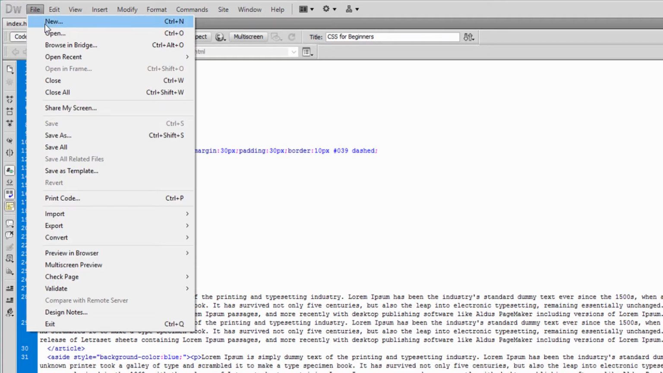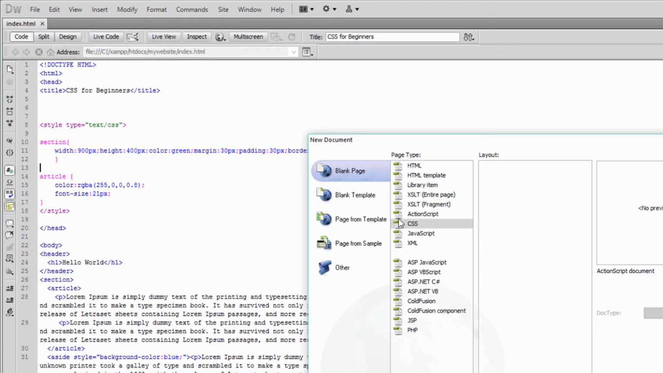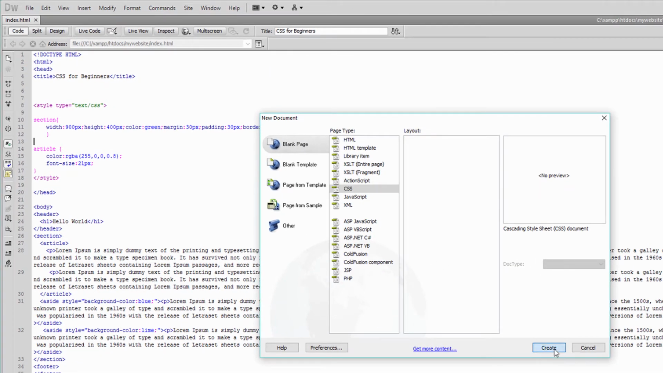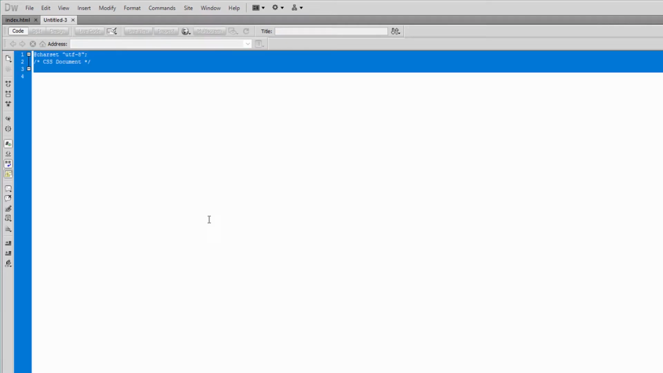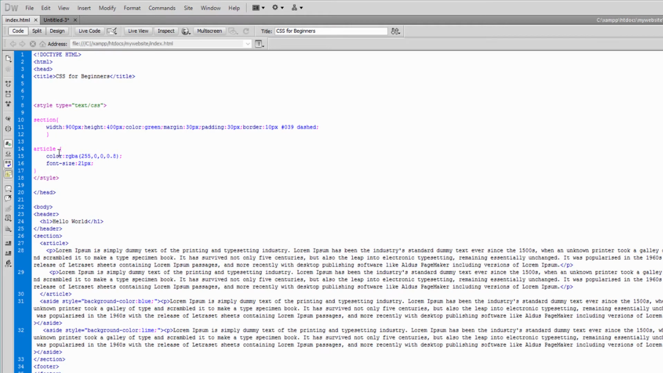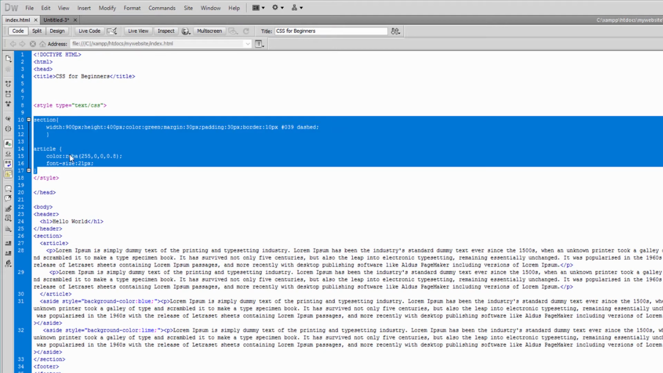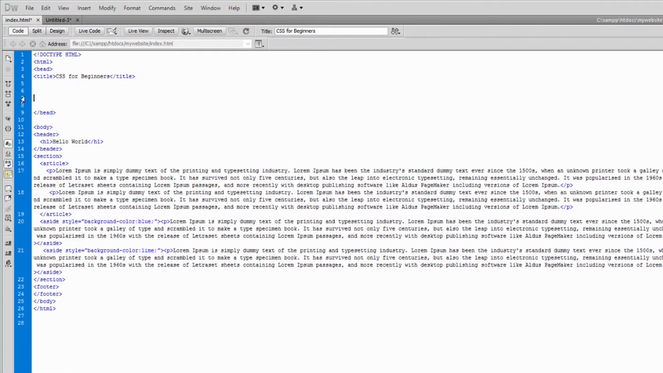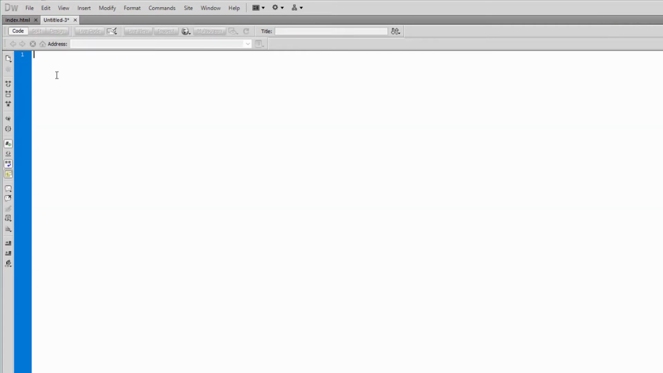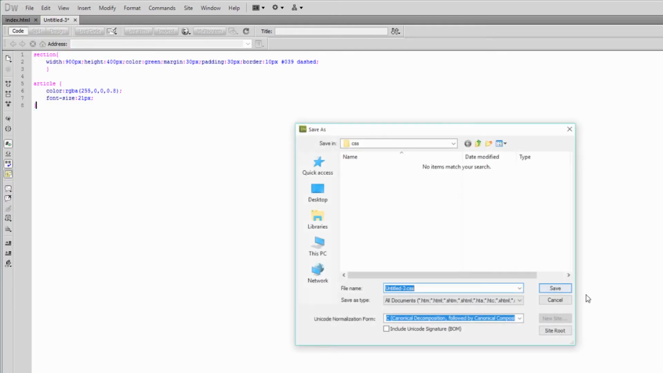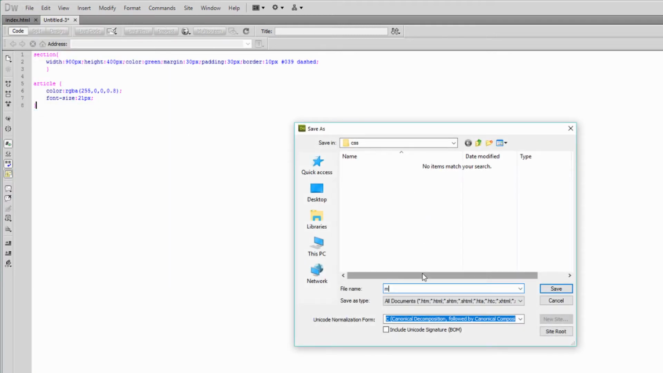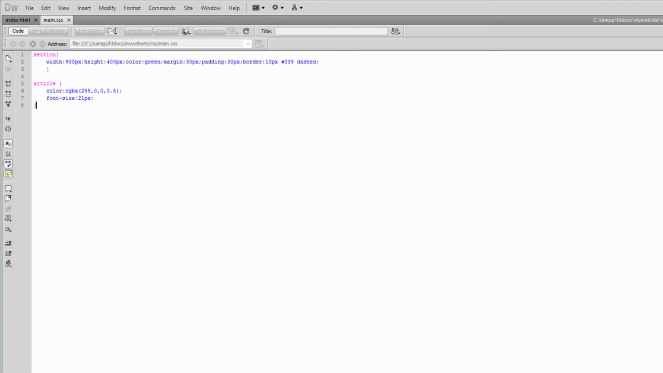Let me do this though. Let me create a new CSS file. Create it. Remove all that stuff. And let's cut all this out from our HTML document and place it on an external CSS file, and let's save it as, let's say, main.css.